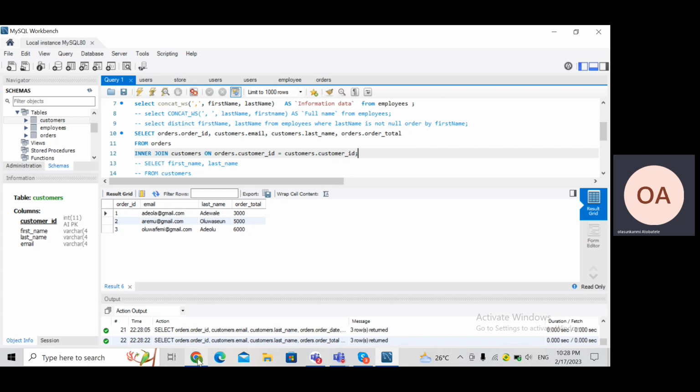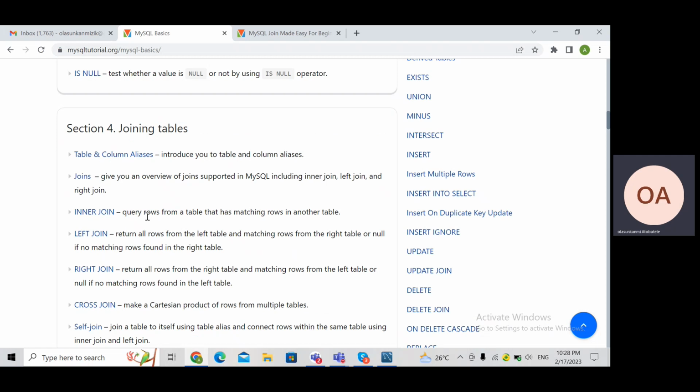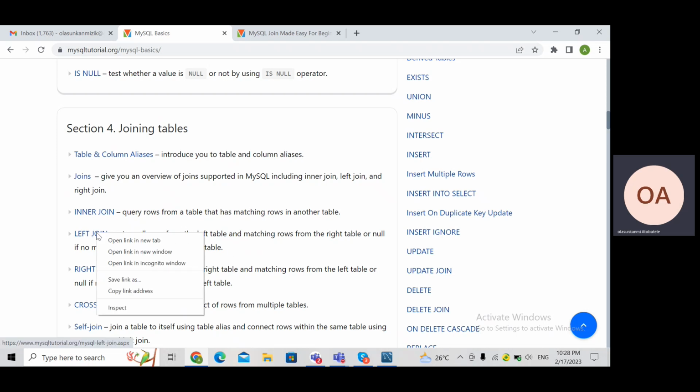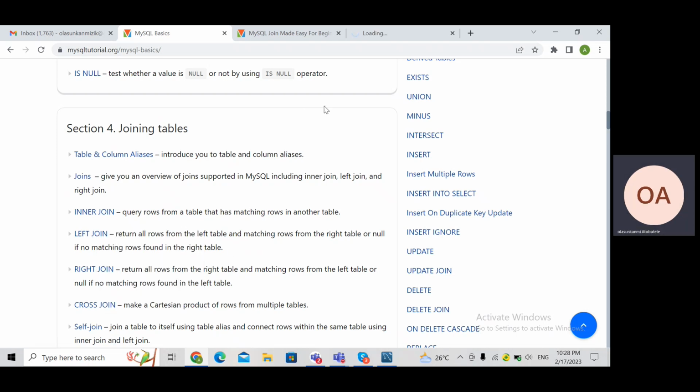For example, let's see what is written here. Inner join returns rows from a table that has matching rows in another table. It must have matching rows in the other table. We will move on to the left join. The left join returns all rows from the left table and matching rows from the right table, or nothing where no matching rows are found in the right table. Let us go inside what this left join is about, and we are going to do an example.